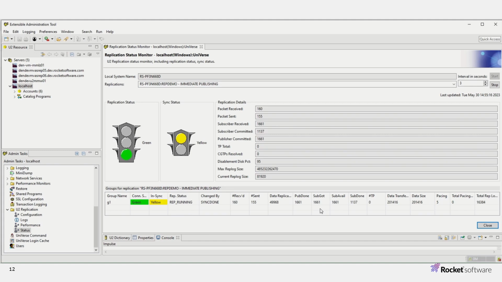Typically, the pacing will come into the picture when the publisher sent the data and the subscriber didn't receive it. So when pub done minus sub got, that number gets higher. In this case, network is not the issue. When the network starts having issues or gets slow, then we start seeing the pacing event.